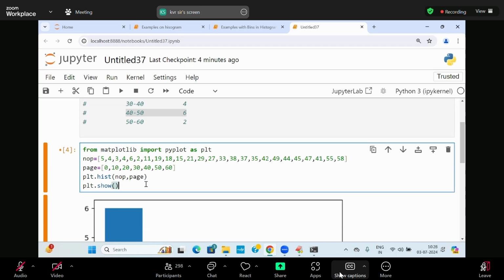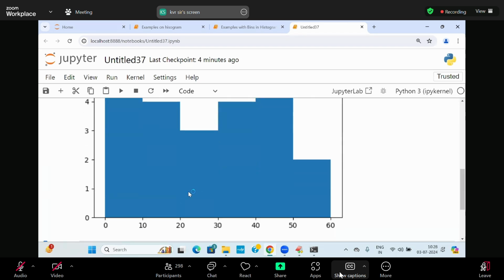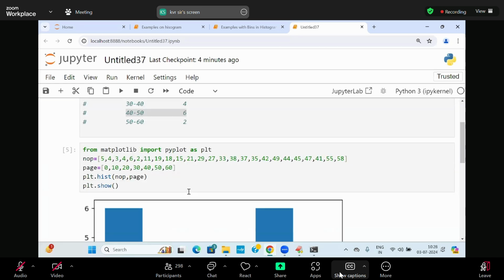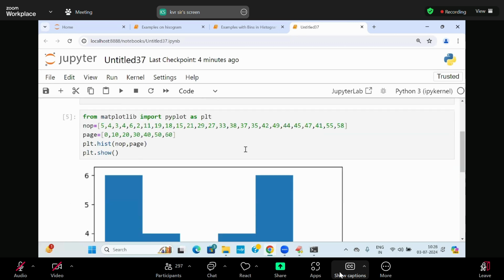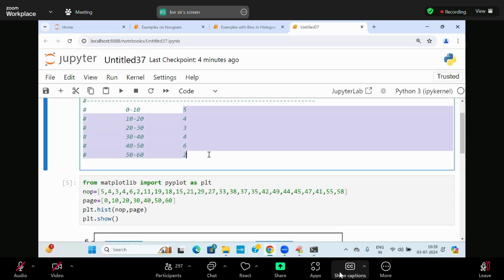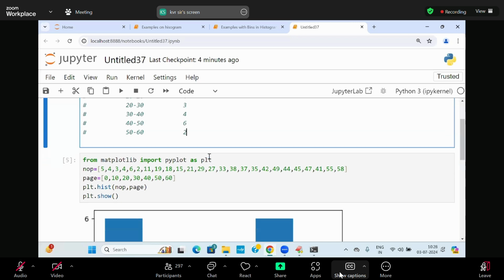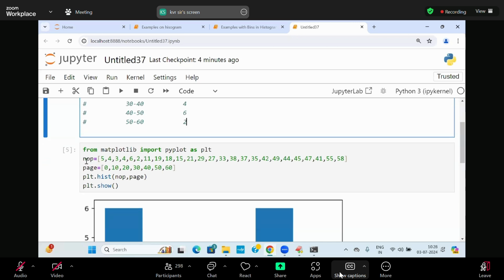Are you following this? Now try to run this. What is happening? You see, this is called a histogram. Number of people on one side, ages on the other side. This is the most important. Actually, they gave it to you like this only, but I represented it in the shortcut format. This is a sampling of number of people's ages.